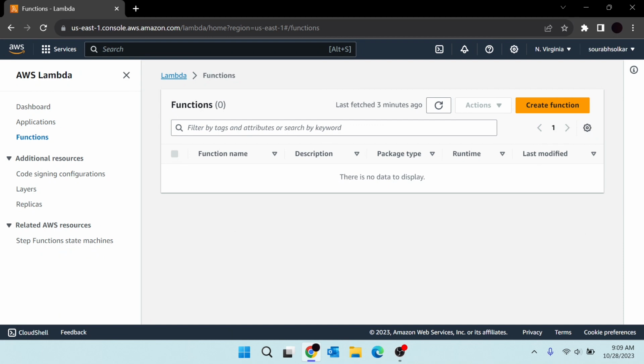In this video, we will get introduced to the basics of Lambda function, where we will try to create our Lambda function using our AWS console. All right, so let's get started.